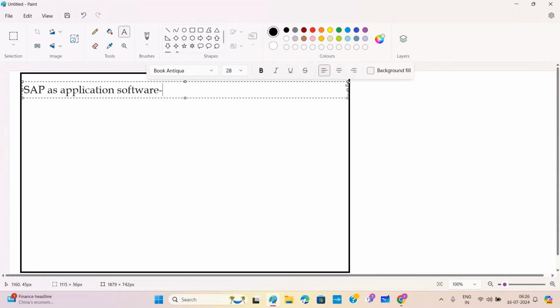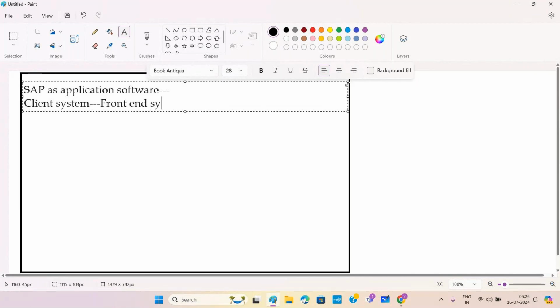Now when we say an application software, any application software, or for that purpose I'm talking from the SAP point of view, we have two systems. One is what we call the client system. So this is your front end system. When it's a front end system, whatever we are doing, we'll be logging into the system. Whatever we are going to do will be done in the front end system or the client system.